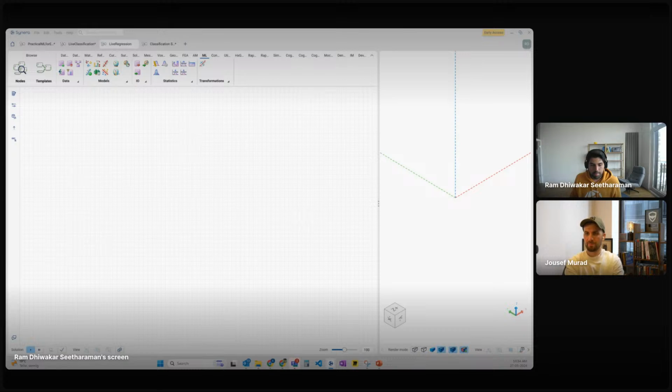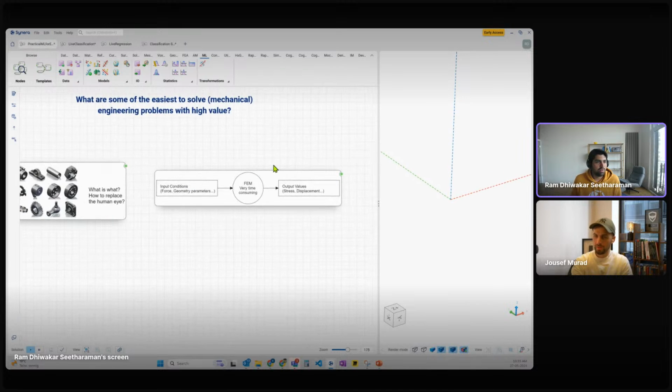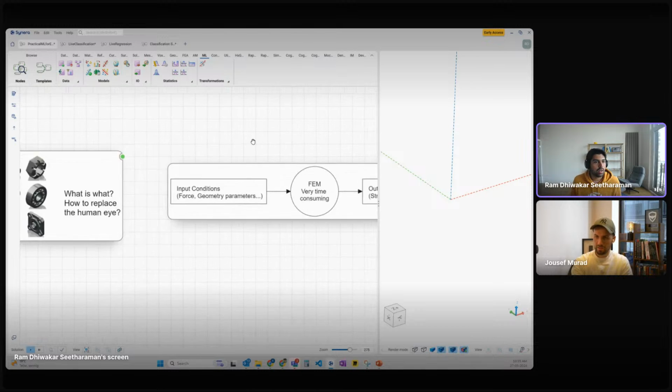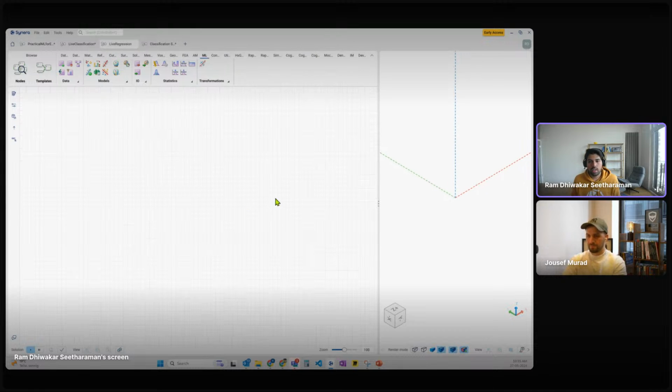Yeah, absolutely. Really cool. So now let's jump to regression. Just as a quick reminder, regression is when we are not really dealing with any geometry, but we have certain input conditions, numbers, and usually these numbers go into a model that takes a lot of time to get the outputs. And I'm going to again show with a simple example here.